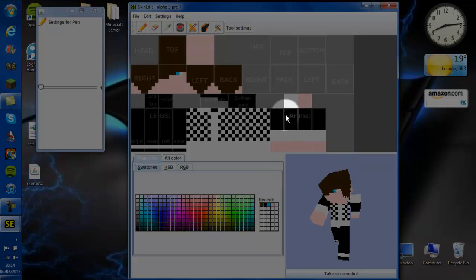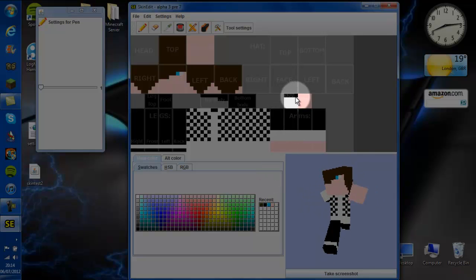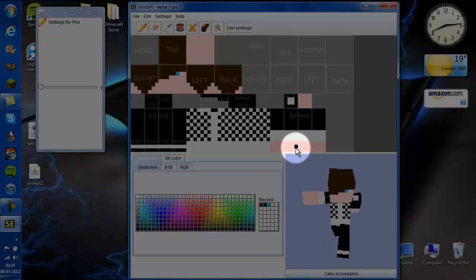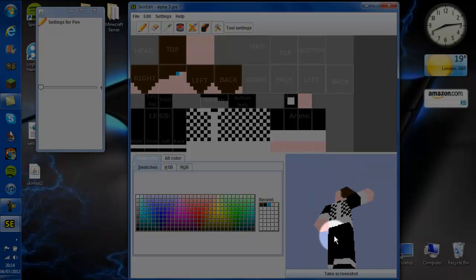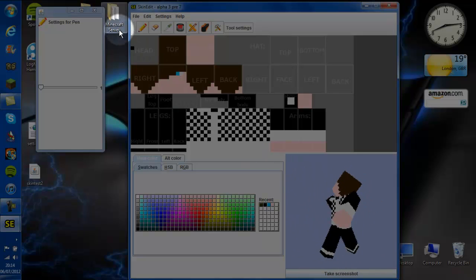Actually, I'll change my shoulder back to how it was originally. Actually, I'll leave them squares in. That looks pretty cool. So my dude's looking pretty cool at the moment. I kinda like him. So what you want to do now is save it as your skin.